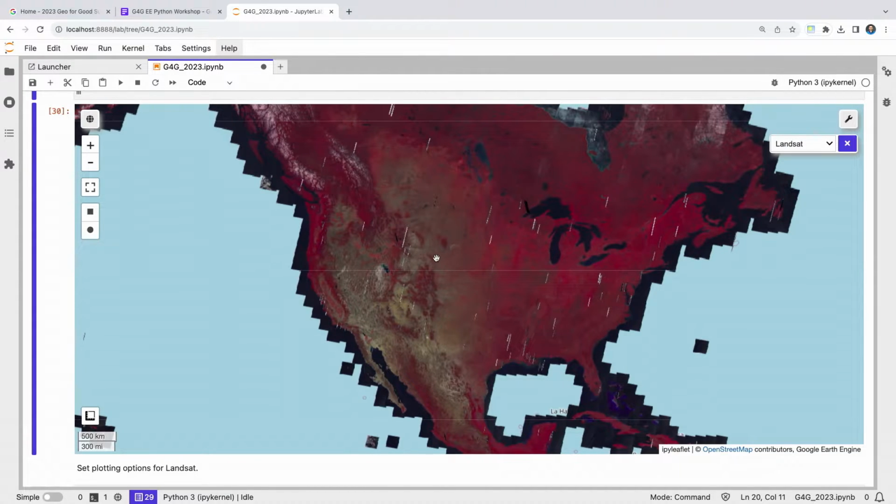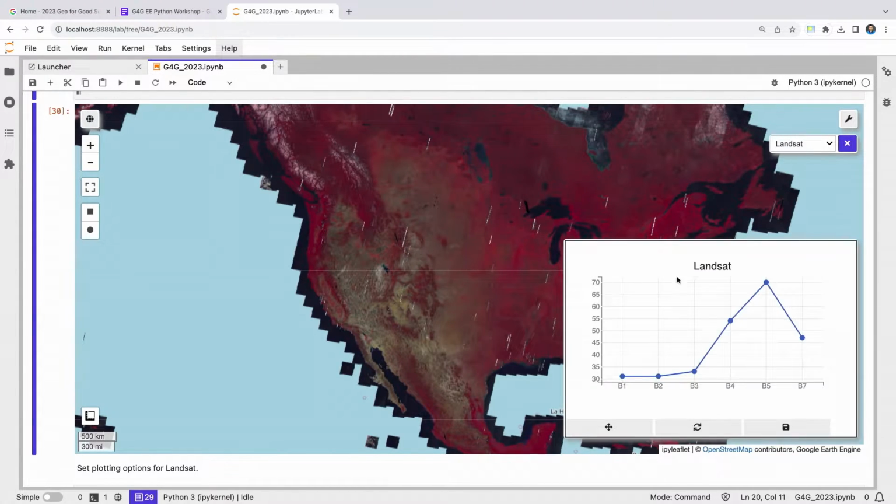And then from here, you can just click your mouse on the map. It should show you the plot. So this is kind of similar to the JavaScript code editor, right? You can click anywhere and see the spectral signature. So if I click on the water, what do you expect to see? What does the line look like for water?